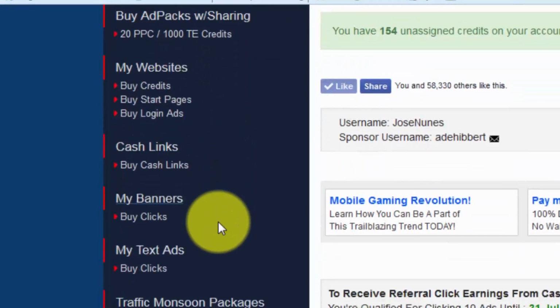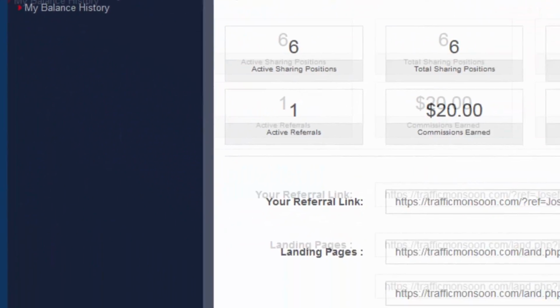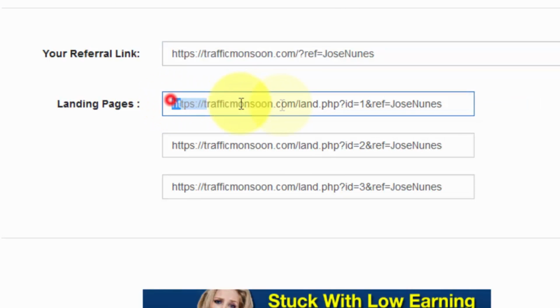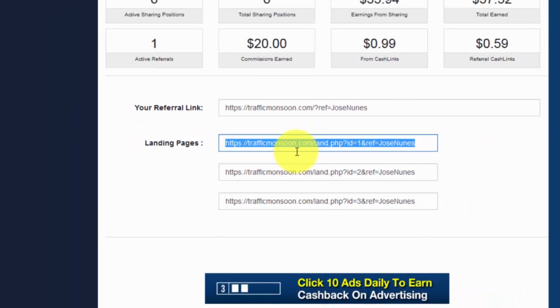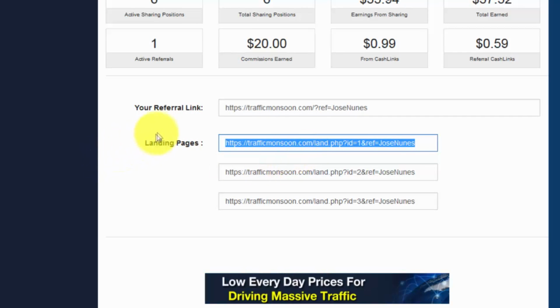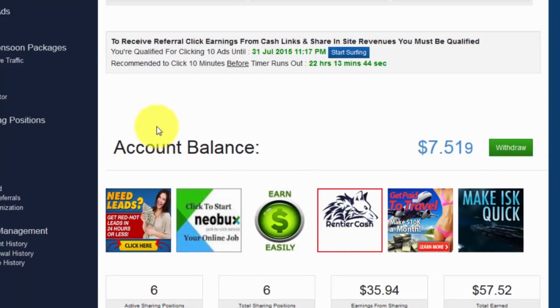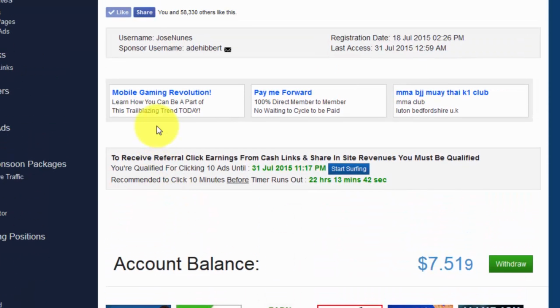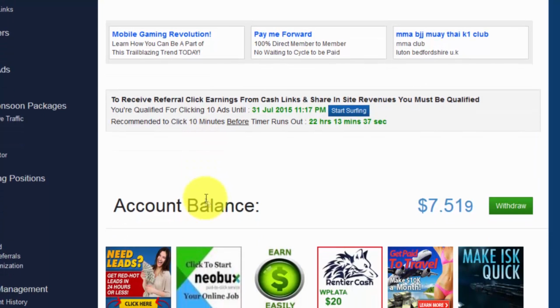To promote the program, all you need to do is simply copy this link. This is your promoting link. You copy this link, and you refer friends, family, whatever you want to refer to the system. The system is very easy to use, very easy to understand. I started it, and I went very quickly to five ad packs, which means I was making $5 a day. Now I've got 6 sharing positions, and now I'm making just over $6 a day. So I already got $7 there because you just passed the hour.